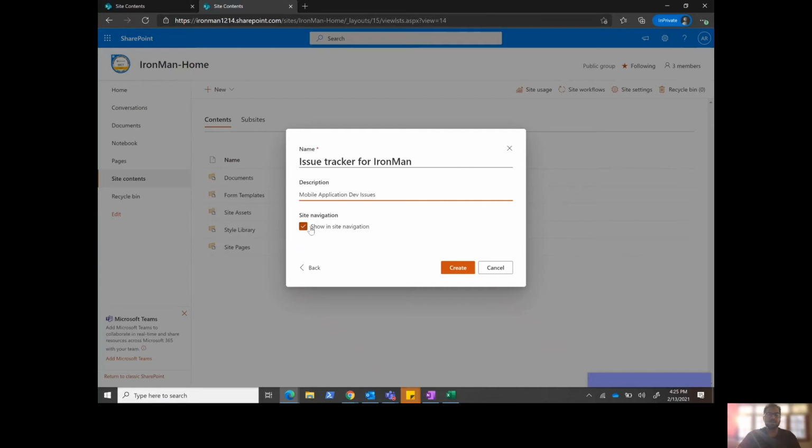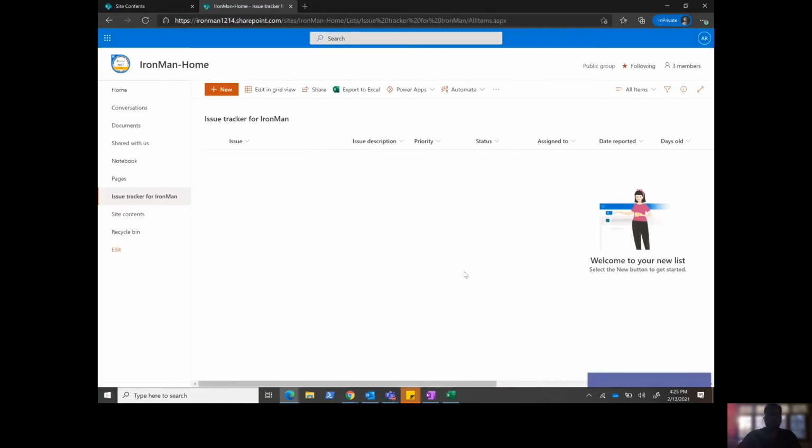I would like to add this and keep it added so that it shows up in the left navigation so I can quickly go to it. I'm going to hit create. Once I create it, it's going to pretty quickly come back and give me all of the columns that are added, and this issue tracker is also added in the left navigation. Very quick and robust.